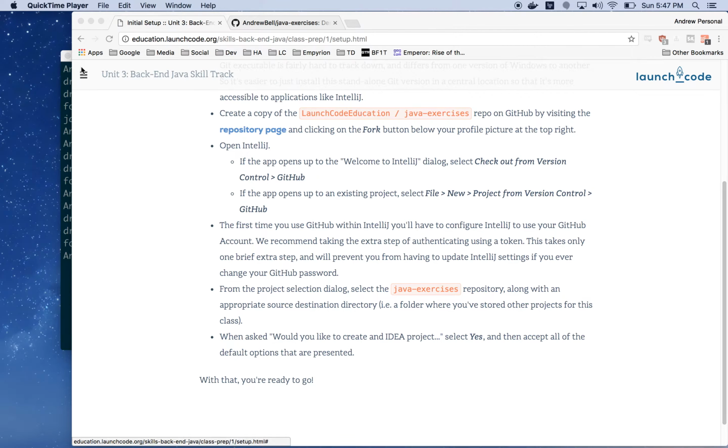If you're having trouble getting the Java exercises set up with the first project, I've created this video here to walk you through the correct order it needs to be done in order for IntelliJ to recognize this as a project that we want to work with.